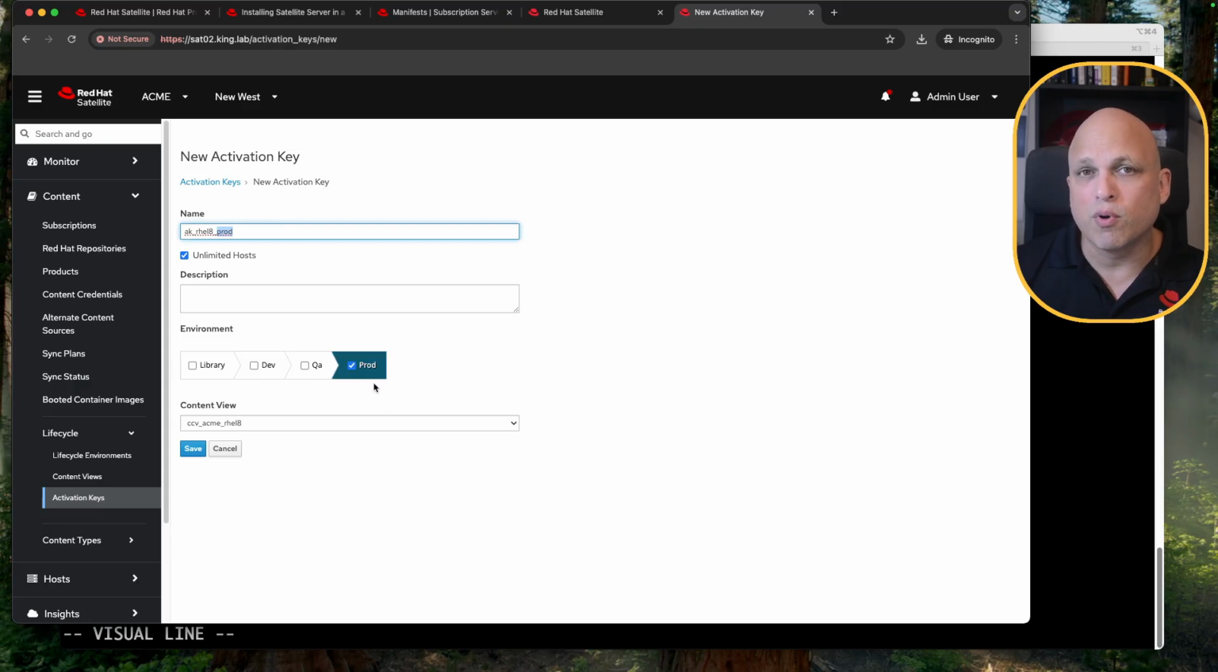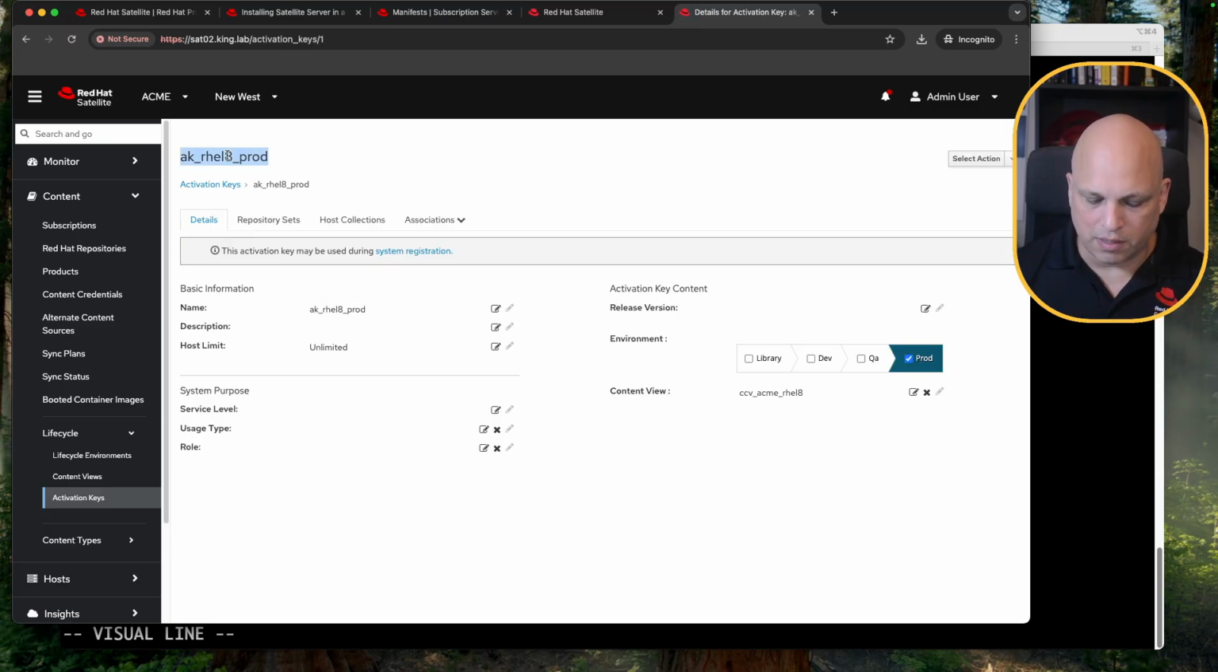If I have multiple composite content views, I could put something like this. Composite content view, prod, or composite content view, Acme, RHEL 8, something like this, but yeah, you got the point. You got the idea. Let's keep this simple. I like this one. Then just pick environment, pick your content view or composite content view, and hit save. That's it. Simple. Wally, is there anything here that you would like to recommend me?